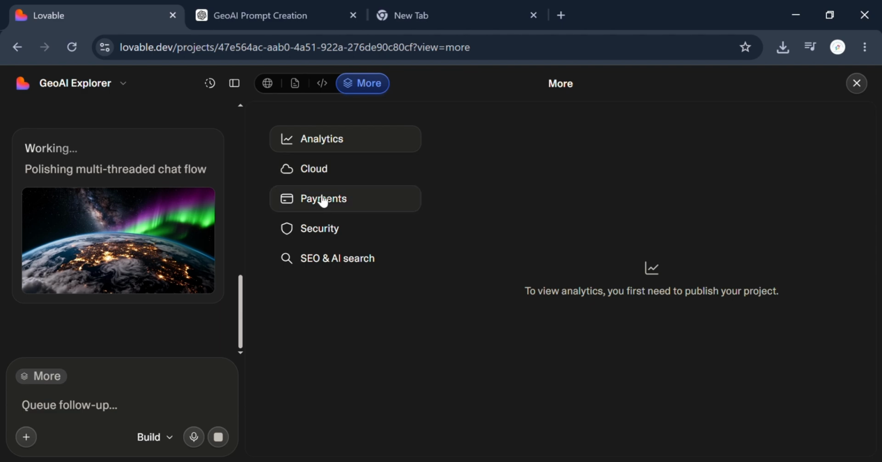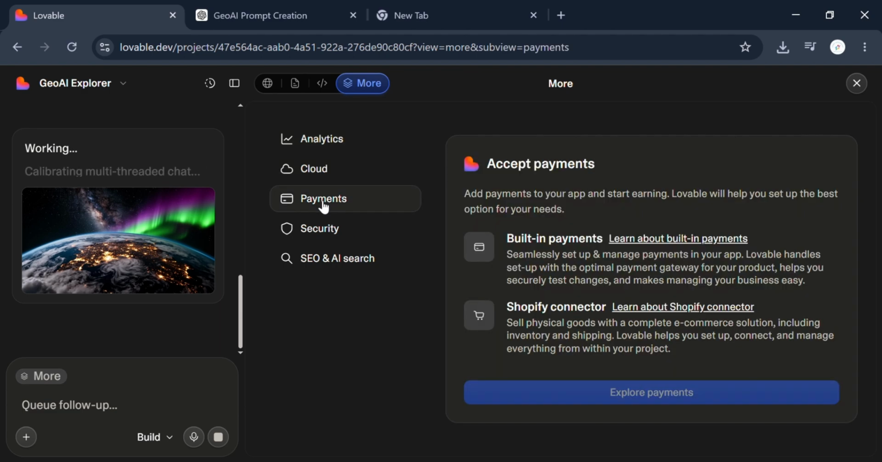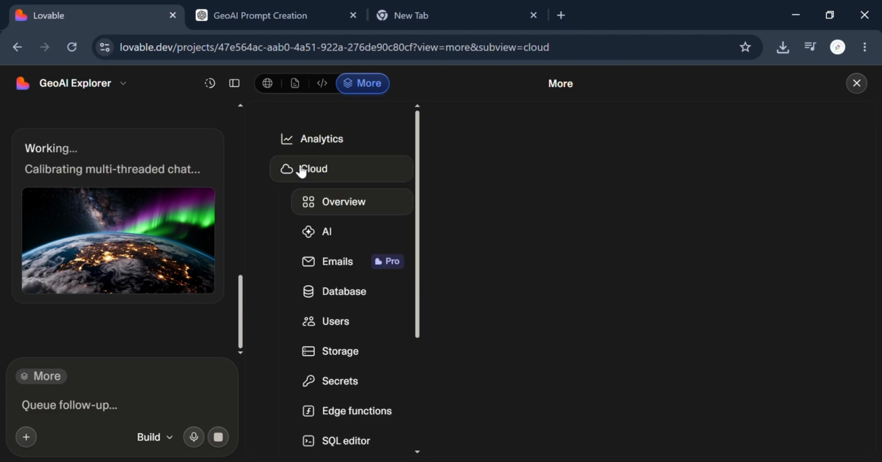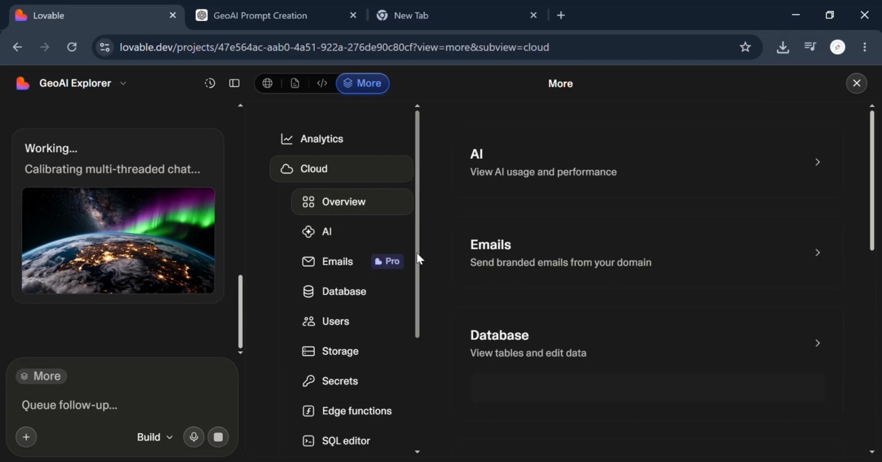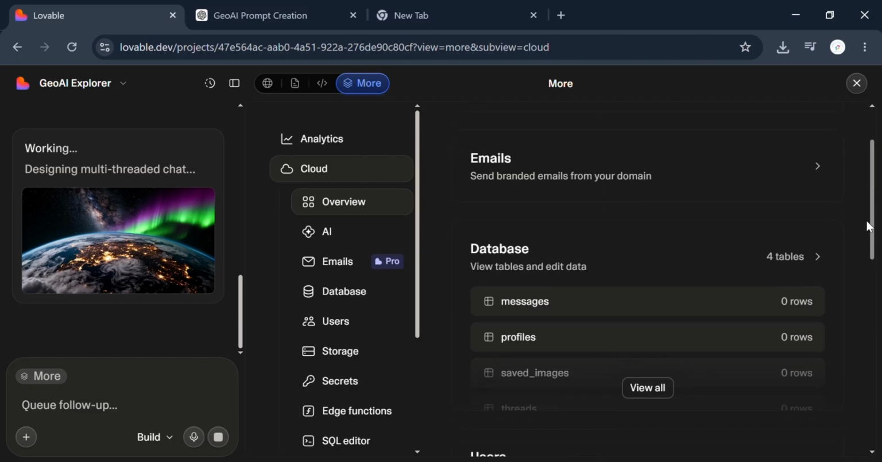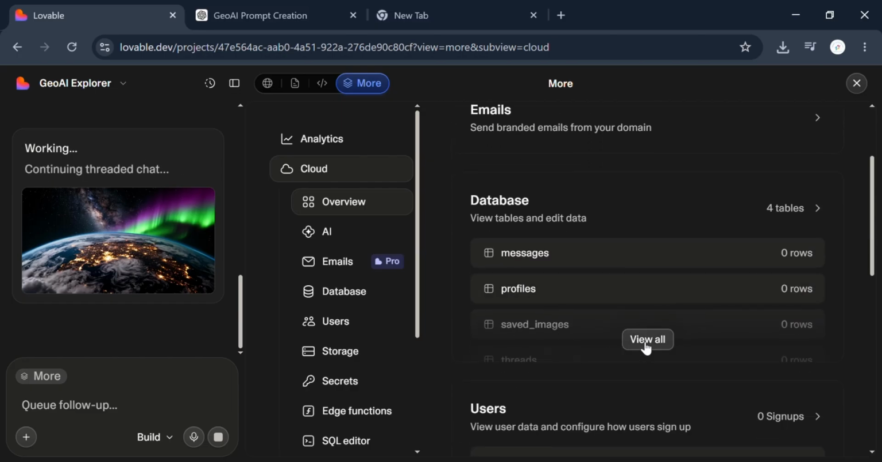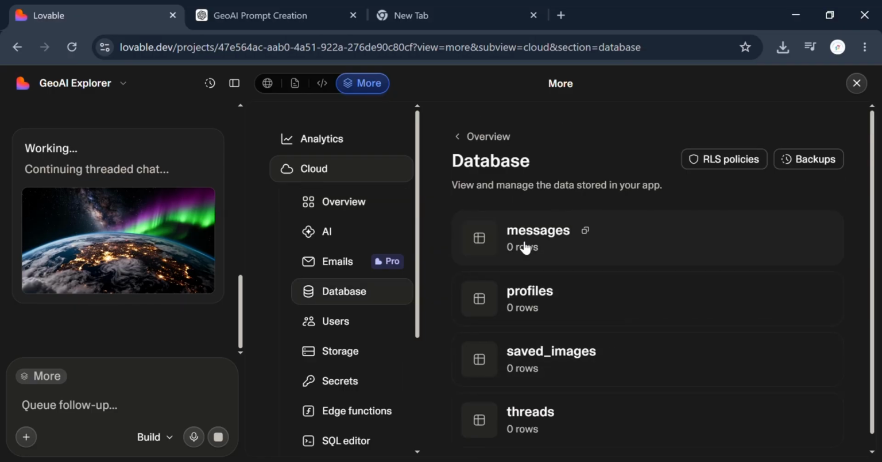Okay, let's skip that one first and go to cloud: your AI usage and its performance, emails, the amount of all of these, the databases. You see these 4 tables: the messages, the ones you're sending over there, the profiles, the saved images, and the threads. So let's come in and close it for a moment.